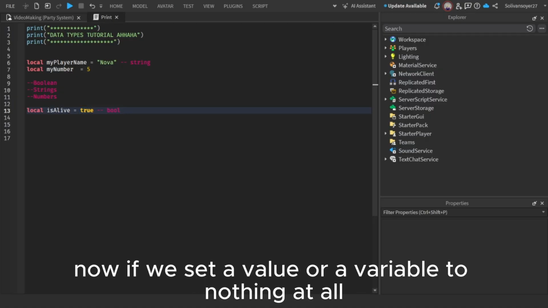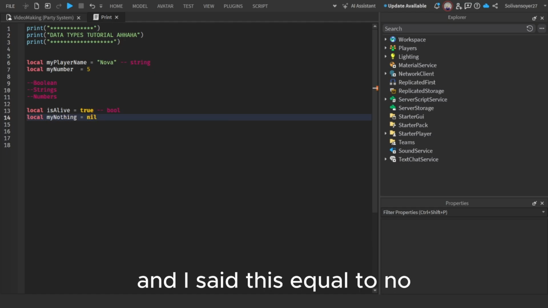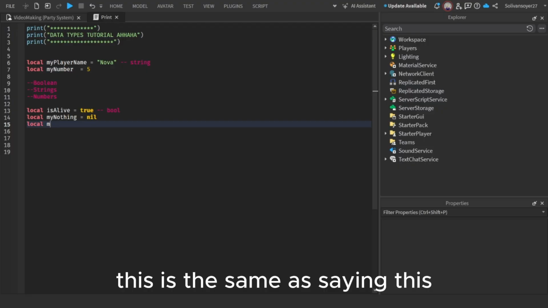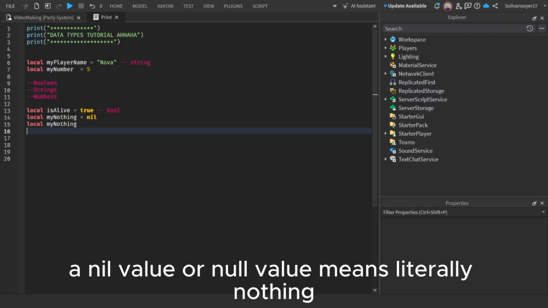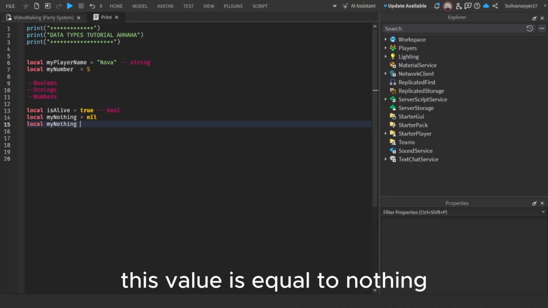Now, if we set a variable to nothing at all, so I'm going to say my nothing, and I set this equal to nil, this is the same as saying this. A nil value or null value means literally nothing. It's empty. There is nothing in there. This value is equal to nothing.